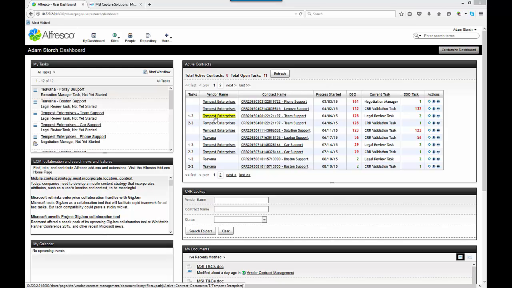I can click on the vendor name Tempest Enterprises here. This link will take me to the vendor folder where I will see all of the open requests. I could also click on the actual contract name, and that will take me to the folder for this particular contract review process. So I'll be able to see all the documents wrapped around this review. Now, process started tells me when that form was initially filled out, when this whole thing began. And that's, of course, for aging purposes. So I'll see that this particular request is 128 days old.